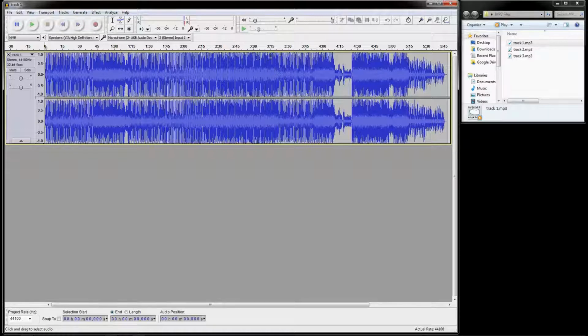Let's say if I want to get rid of all of this information here, I don't really want any of this. I just want this from 3 minutes to 5 minutes 45 seconds. So I want to get rid of all of this content. The way that I can simply do that is I use my left mouse button.